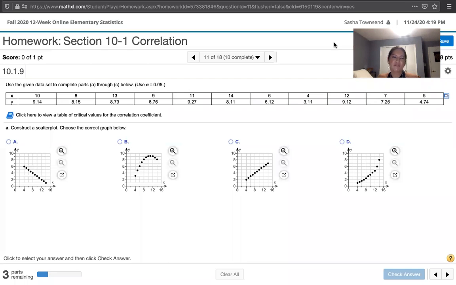In this video, we solved problem 10.1.9 from Essentials of Statistics, 6th edition by Mario Triola. The problem statement says use the given data set to complete parts A through C below and use alpha equals 0.05. And we have a row of X values here and a row of Y values here. And in part A, we're asked to construct a scatter plot and select the correct graph from those below.